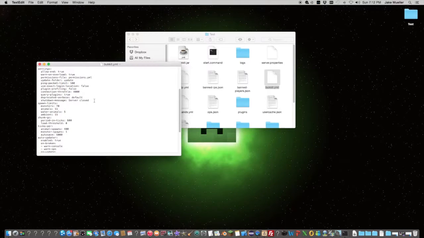I don't know. Don't change query plugins. Shutdown message, you can change this to we're going down for maintenance, something like that. Don't change ping limit. That's something you don't mess around with. Don't change this.